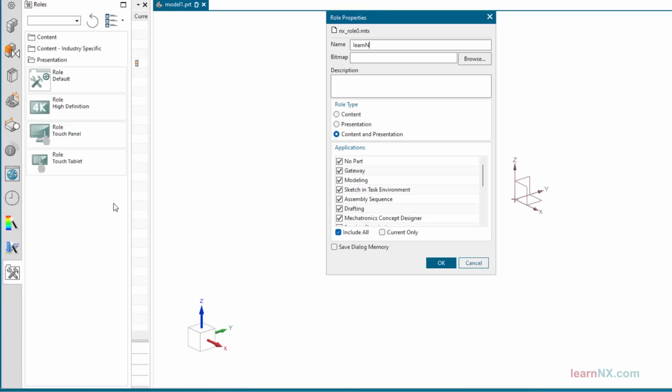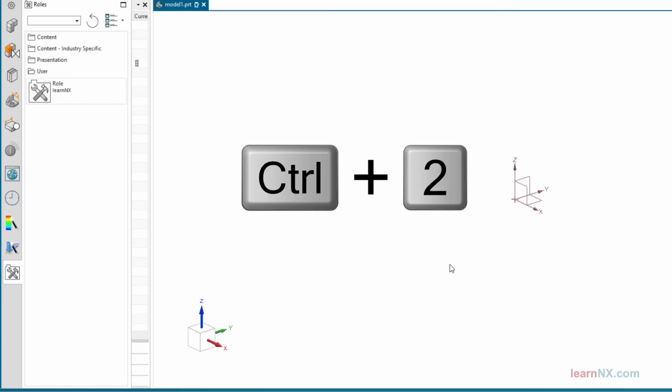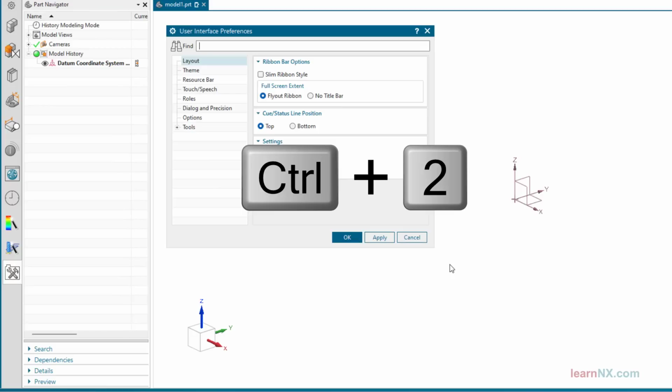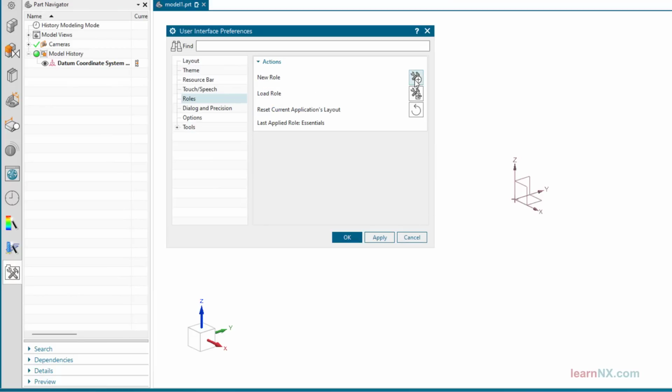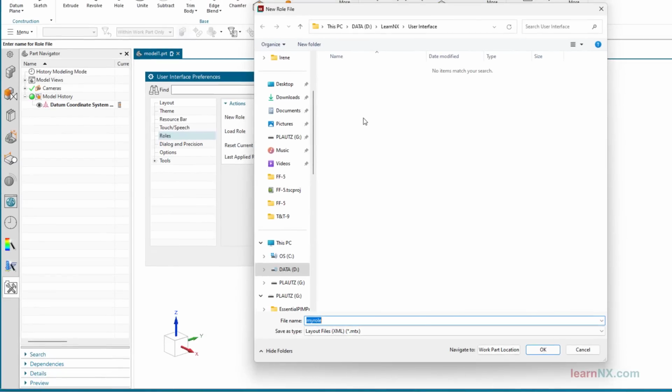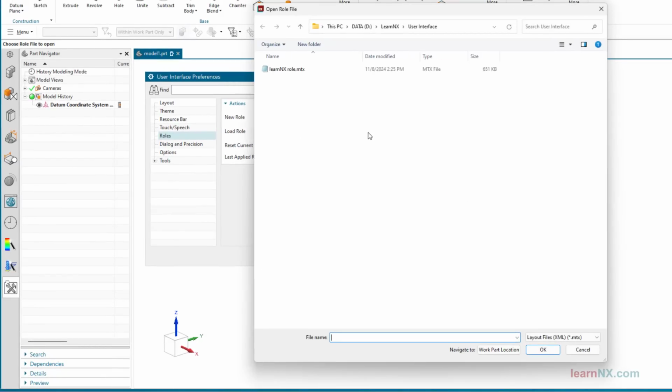You can also save the change externally. Of course, with a shortcut. Press Ctrl+2 and select New Role under Roles. And the created file can be read on another workstation with Load Role.